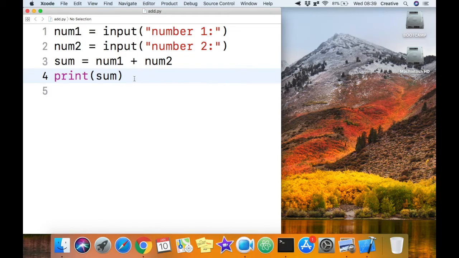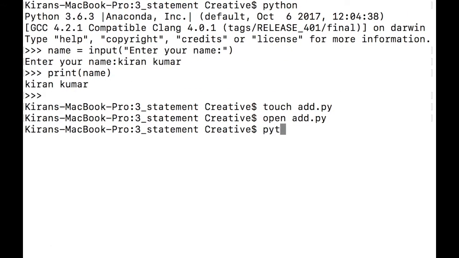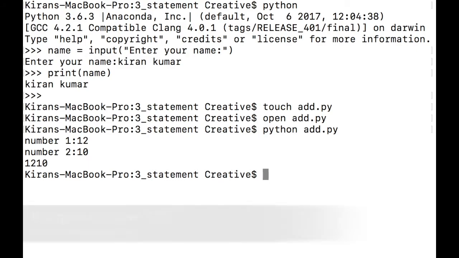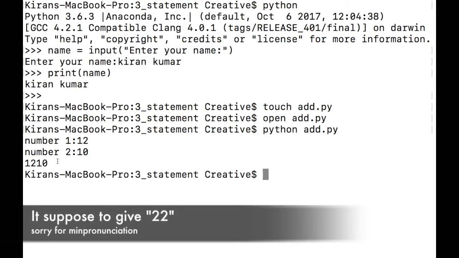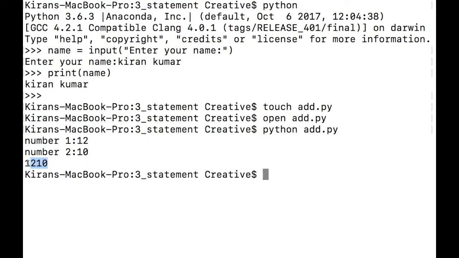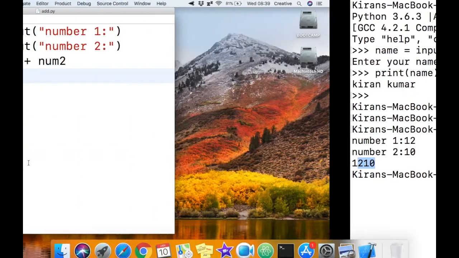Now I'm going to run this program by typing python add.py. So it runs the program. It's asking for number 1, I'm going to type 12. It's asking for number 2, I'm going to type 10. Then it's supposed to give us 22, but it's giving 1210. Why is it giving 1210? Let's see.